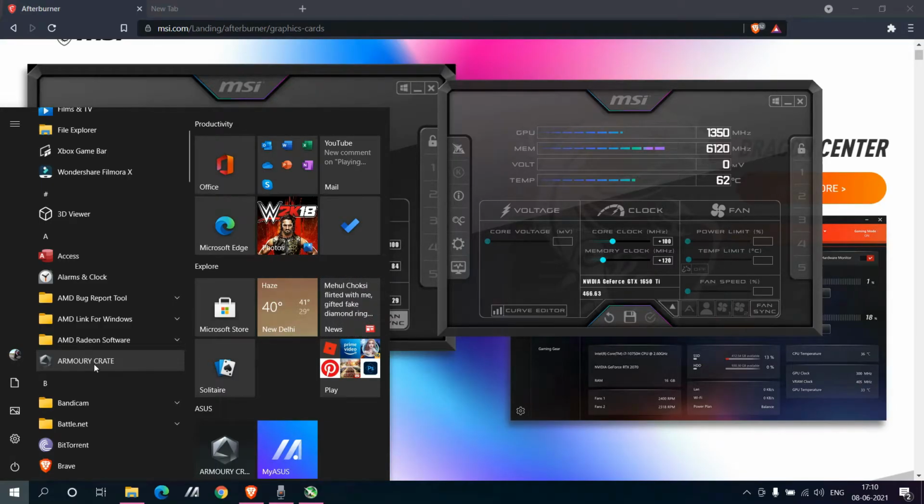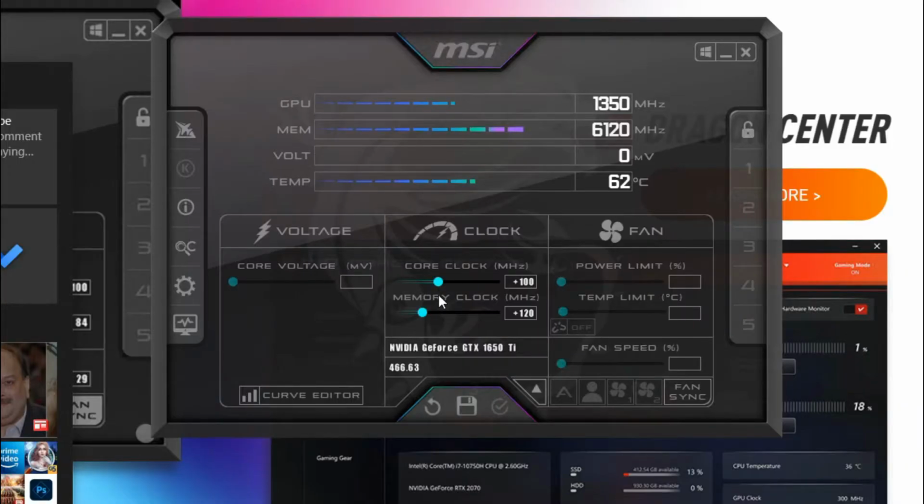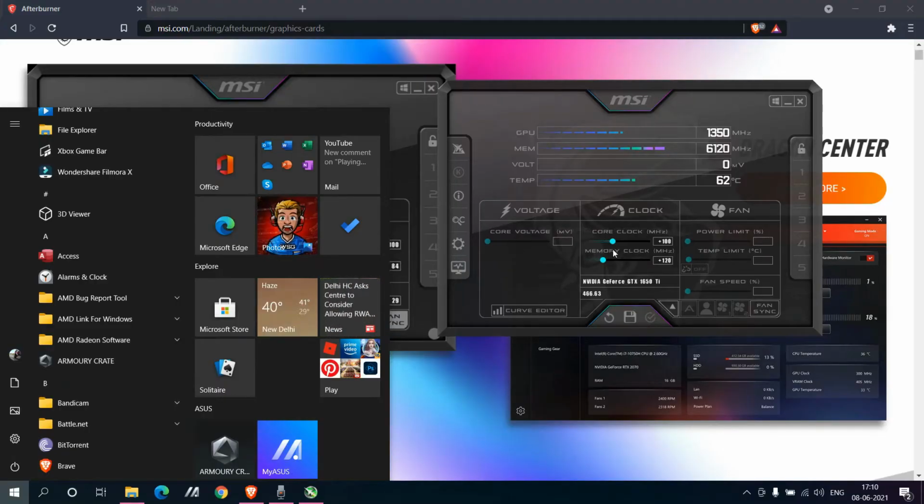This Armory Crate option will not overclock to increase the performance. It will be in these settings only. As you can see, by default settings without overclock, it will just increase the performance from the laptop's gaming settings. Armory Crate is used to increase the performance, so I will not recommend you to overclock your laptop.